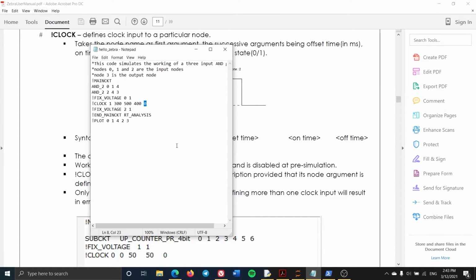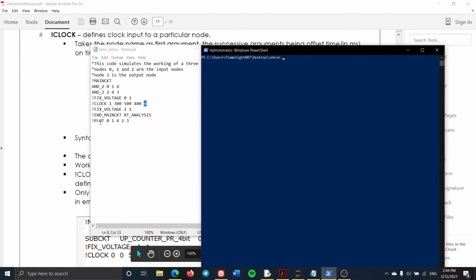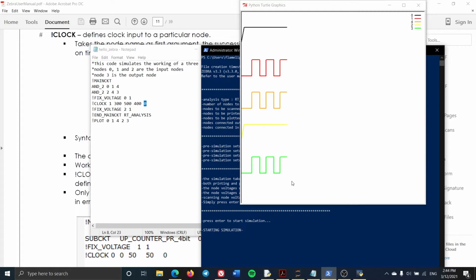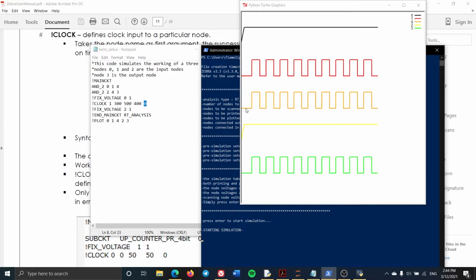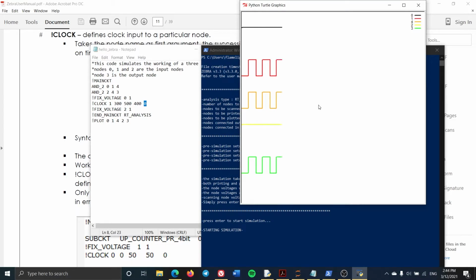So let's simulate this circuit and see how it works, and finally we will plot the nodes. So zebra, hello zebra dot txt, and this is after analysis with 5 nodes, and the 5 nodes will be plotted. Let's start the simulation. See, here the 300 millisecond of time has been incorporated, and the rest is periodic.